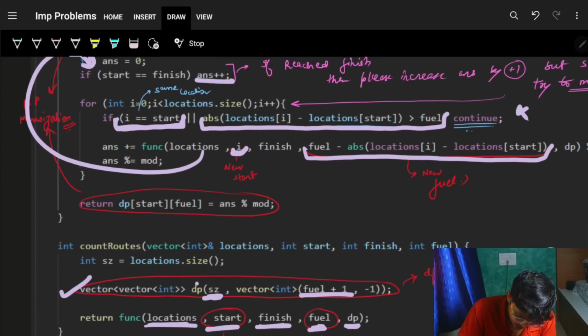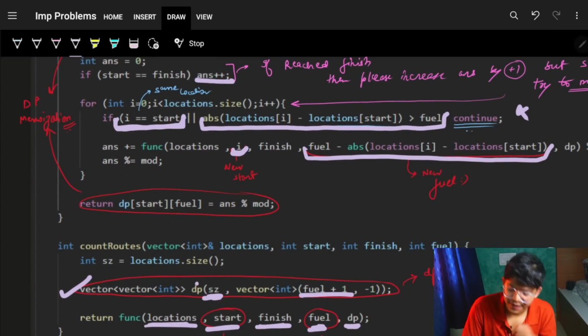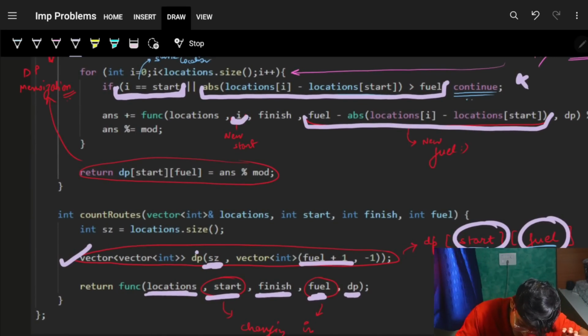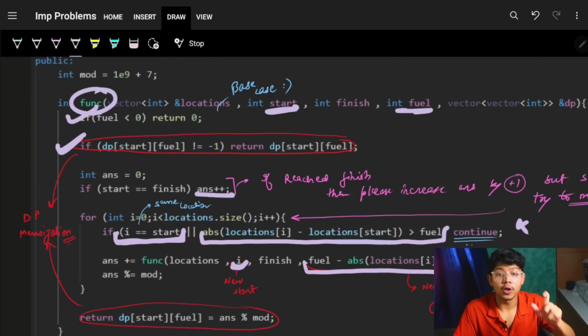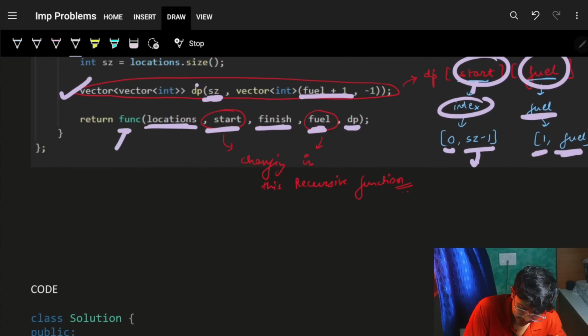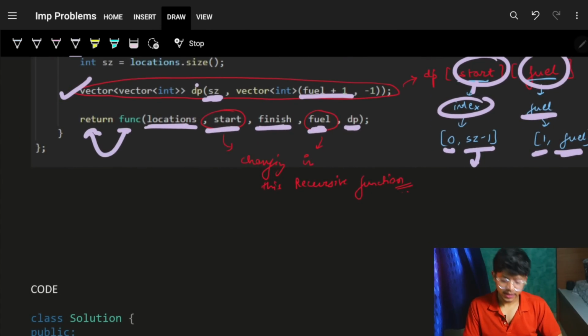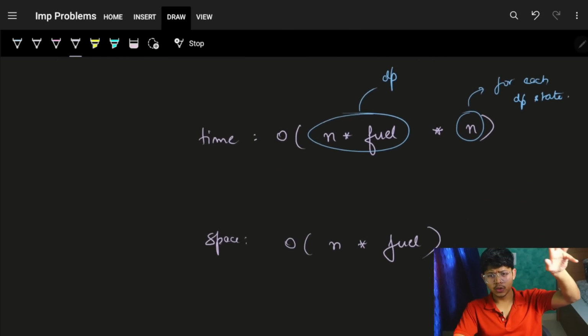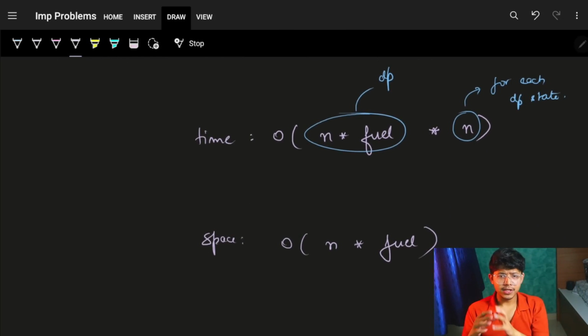And ultimately, simply do a mod at every step. I did a mod here. Now this function will return your number of good paths ending at finish, and simply return that, and that would be it. The code for reference is down below. You can convert the code to Java or Python by simply using ChatGPT.